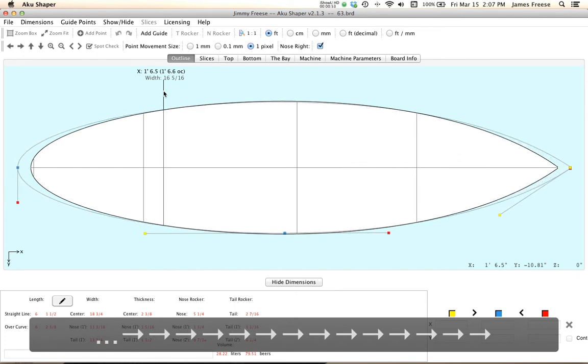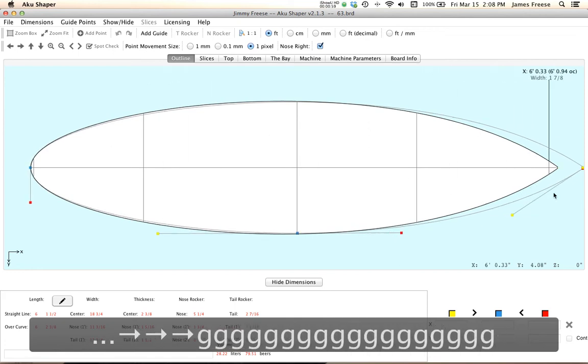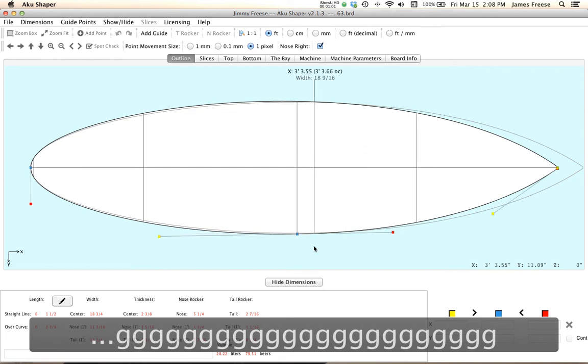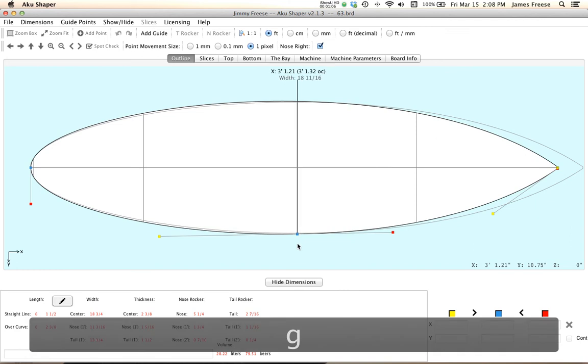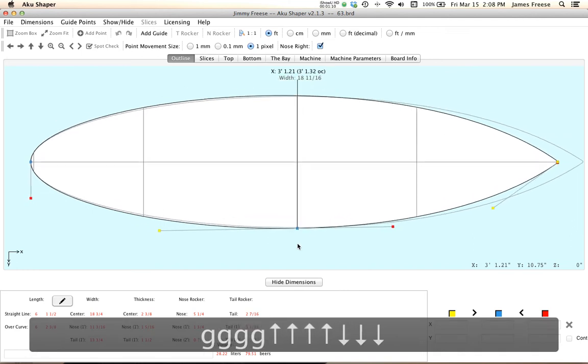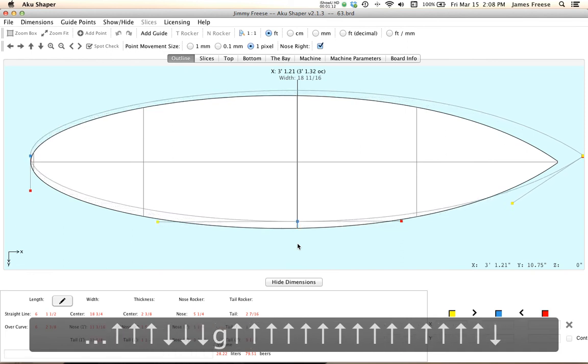You probably also notice that as you push G, the ghost board points light up. So if you were going to do a comparison of the points that you have in the ghost board, you can do it that way. And the ghost board can also go up and down.